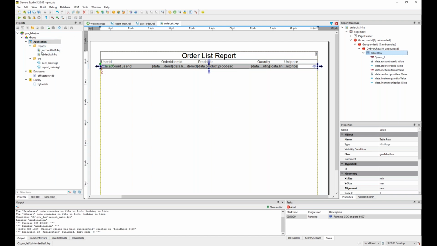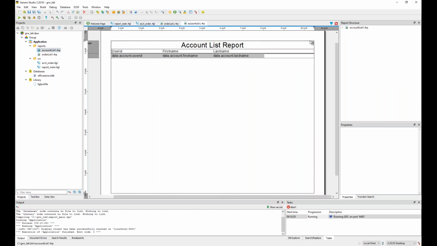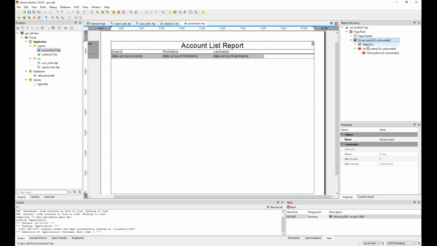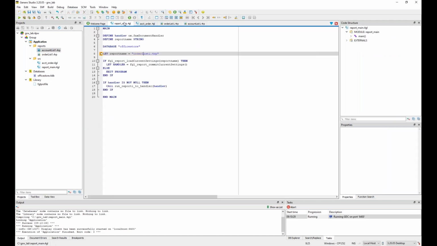If I switch it to be the account list report, in my account list report, when I look at the structure view that I set up here, I'm still setting up that page root to be at the top. I'm going to follow it by the page header. And now I'm saying every time the user ID changes, that's when I want you to print out the table row.